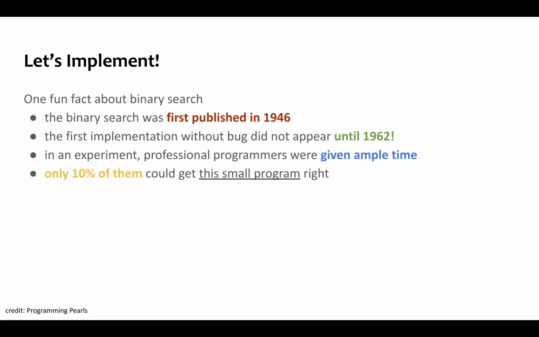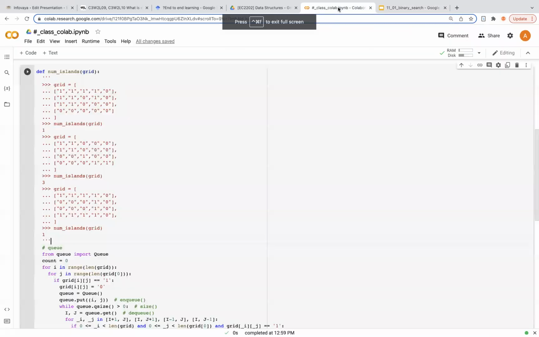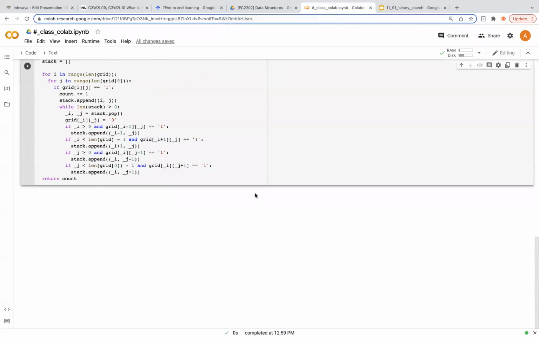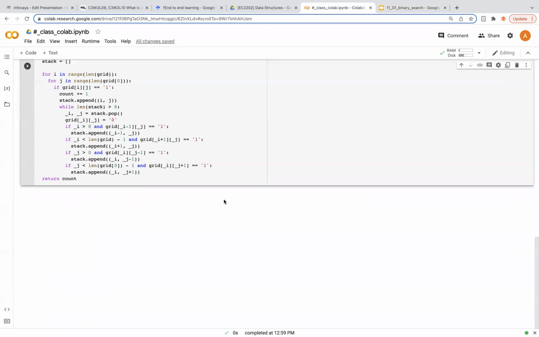However, nowadays, everyone knows how to implement it in the right way, in the correct way. So don't worry about that. All right, let's implement this binary search together. So up to this point, is there any question? Okay, cool. The idea is very simple.